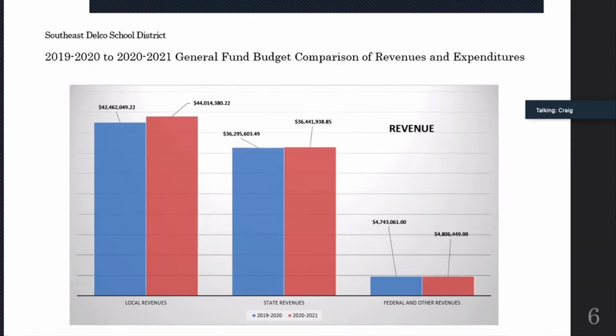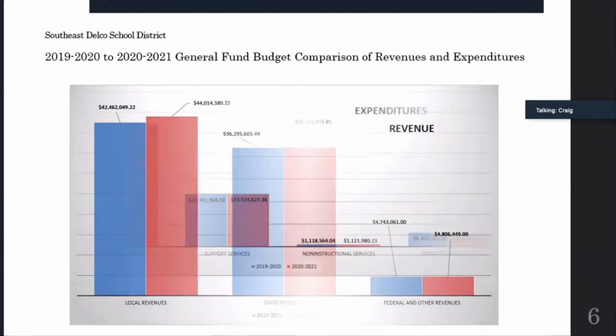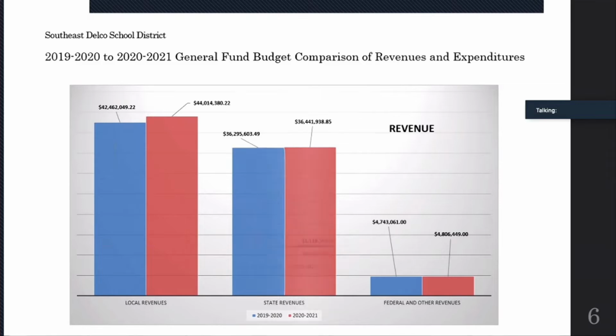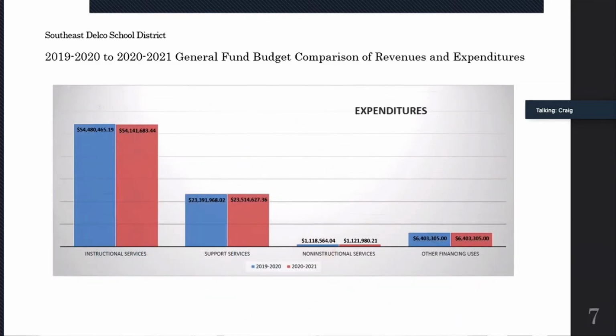The next section is going to be expenditures. Oh, I went a little too far. Okay, there you go. So again, you can see that we're trying to stay fairly flat as we go into the 2021 year. And you can see in instructional services, support services, non-instructional services, and other financing services. And again, that's a comparison of 19-20 and 20-21.